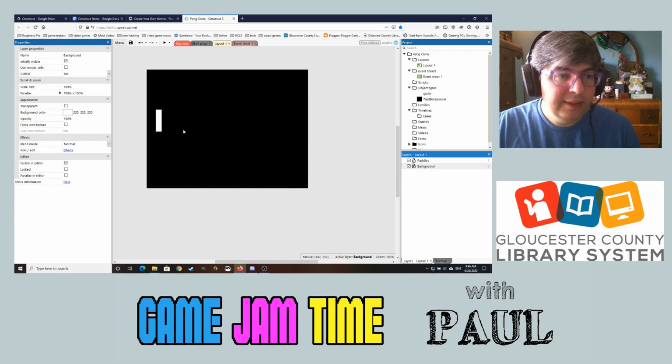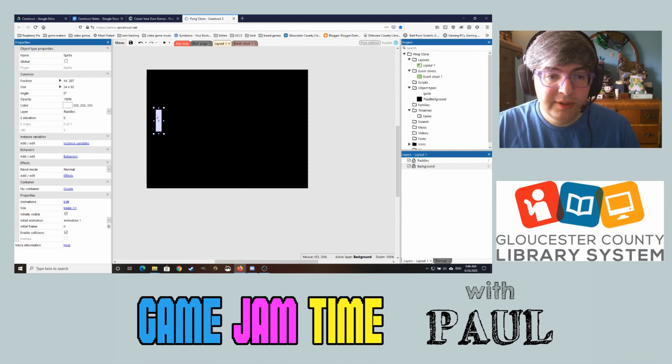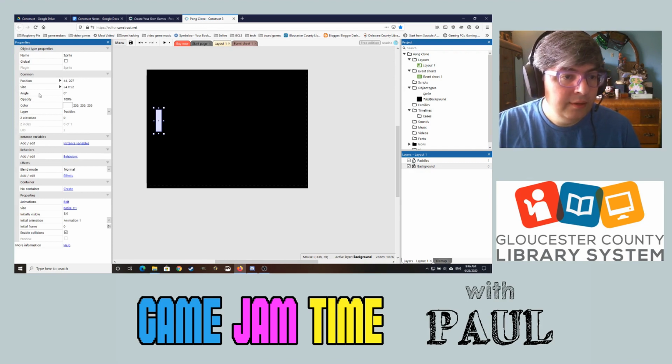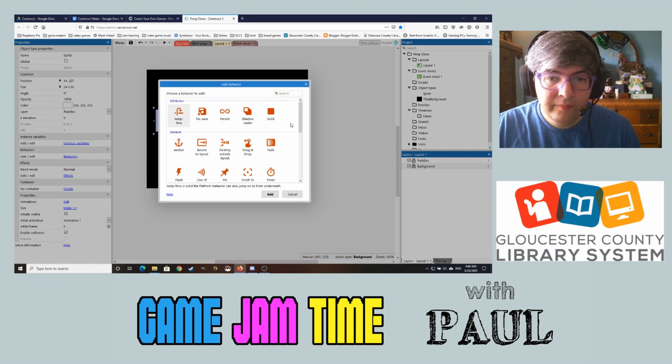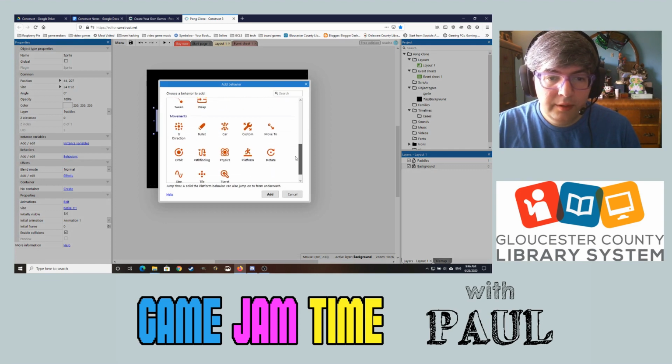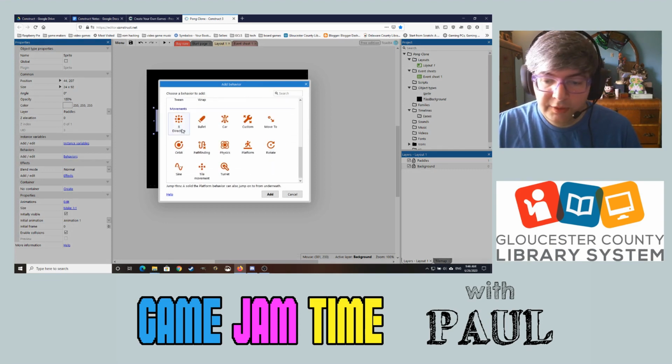So we've got the sprite selected. Let's add some behaviors. We've got to make sure the sprite's selected. Then go down to behaviors. Let's add some behaviors. Add new behavior. Under movement, we're going to choose the 8-direction movement.